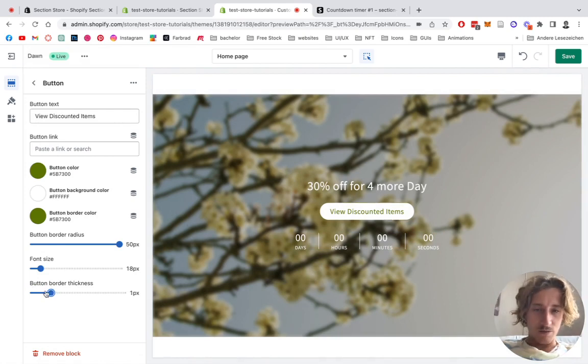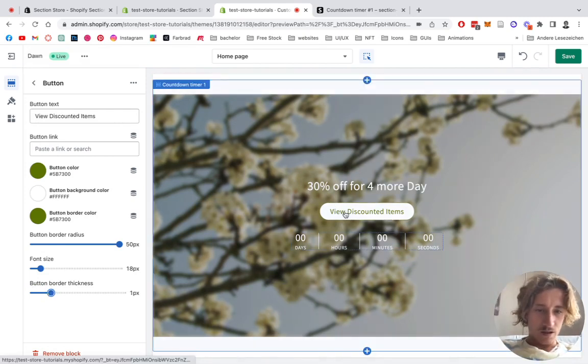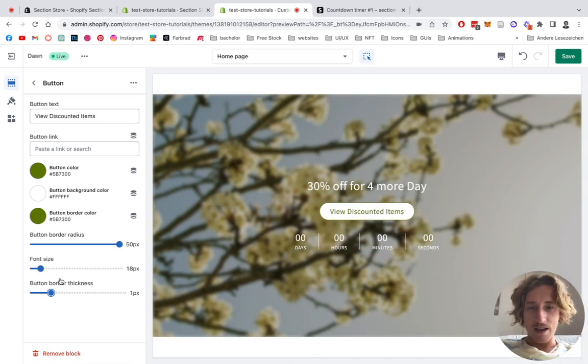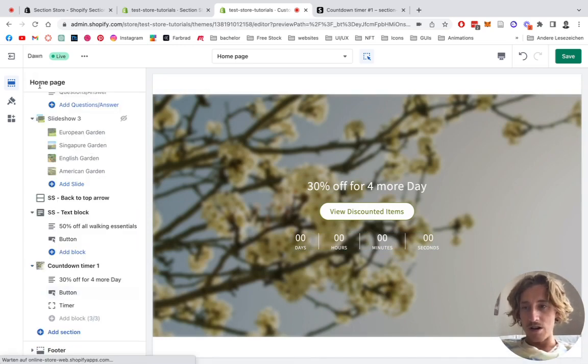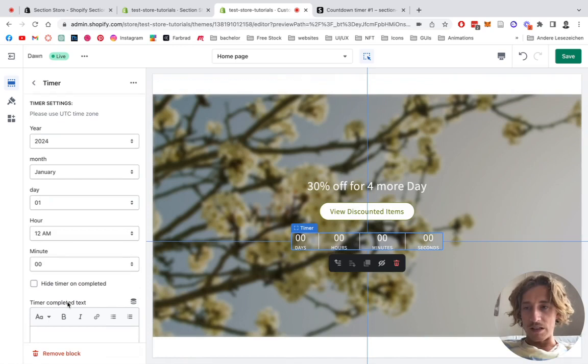So here you can change the border thickness and it should appear in a second. Yeah, there you can slightly see it. And the font size is changeable as well. Let's continue with the last block, which would be the timer itself.